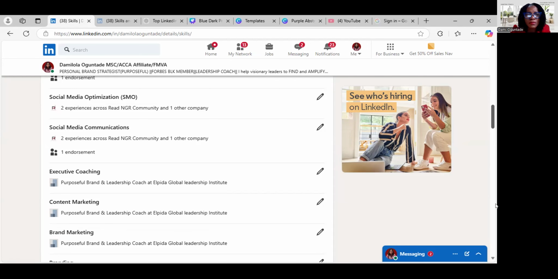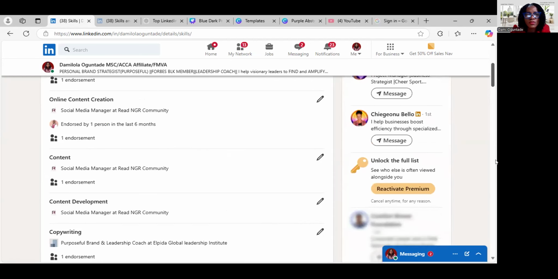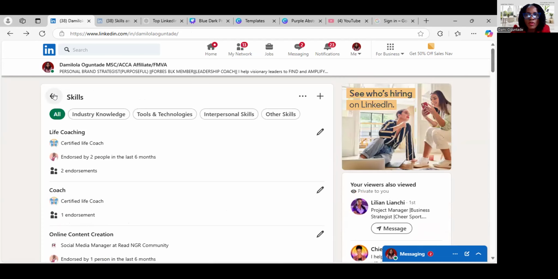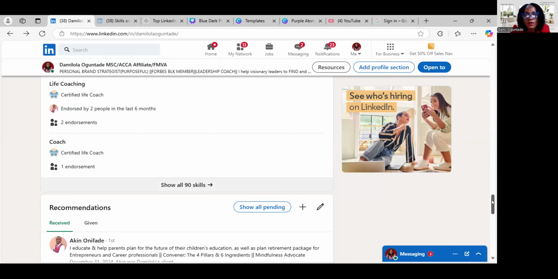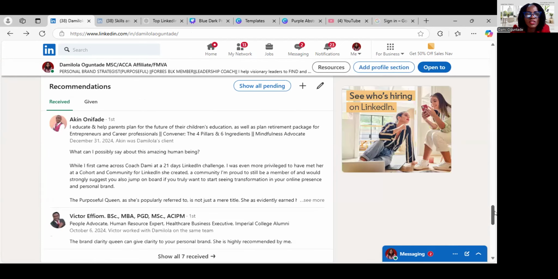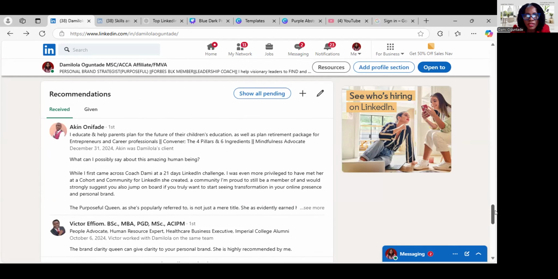So make sure you find people to endorse you on those skills that you have. It will help you to build your credibility as a professional that you are. Also, recommendations. Make sure that if you have clients that you've worked with, you tell them to give you a recommendation. And you can also give other people recommendations as well.